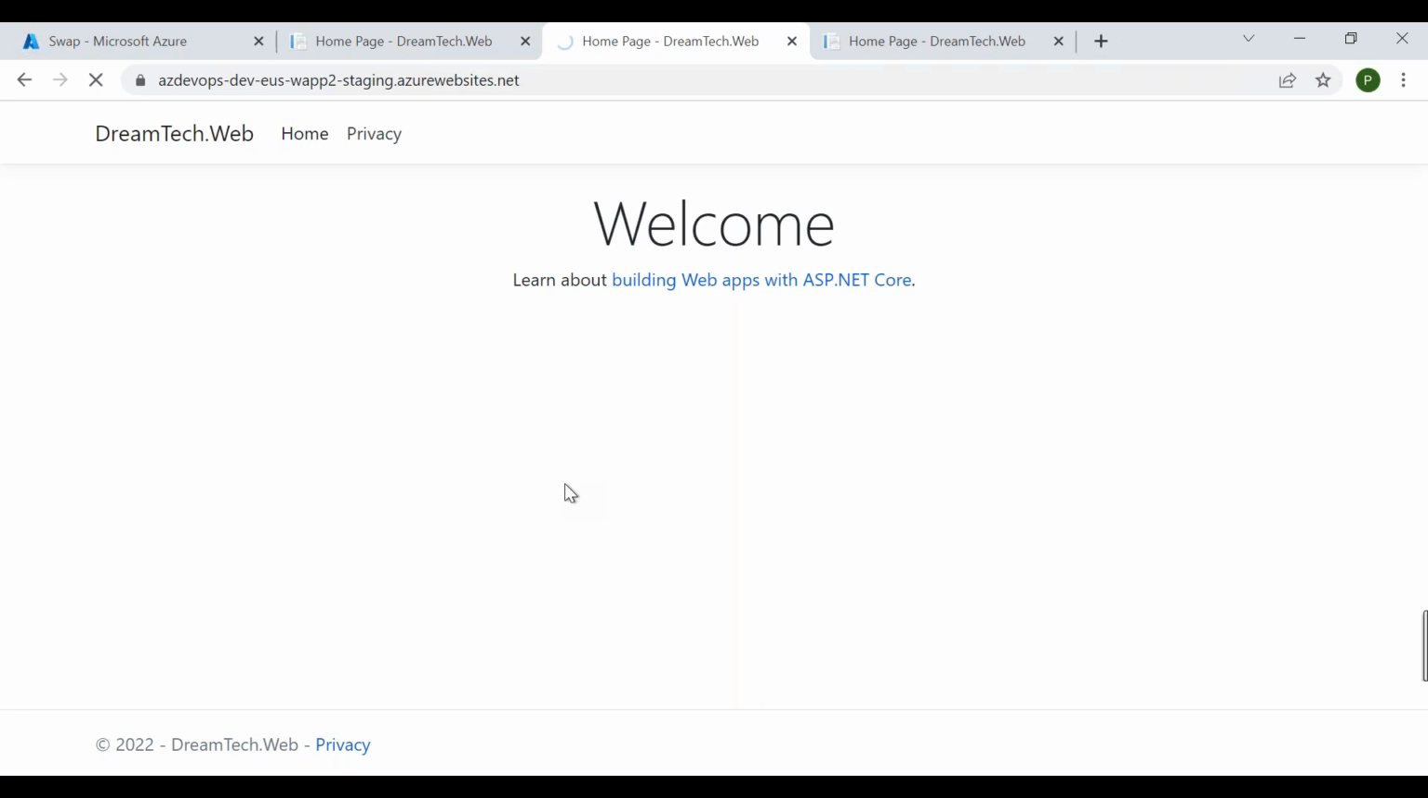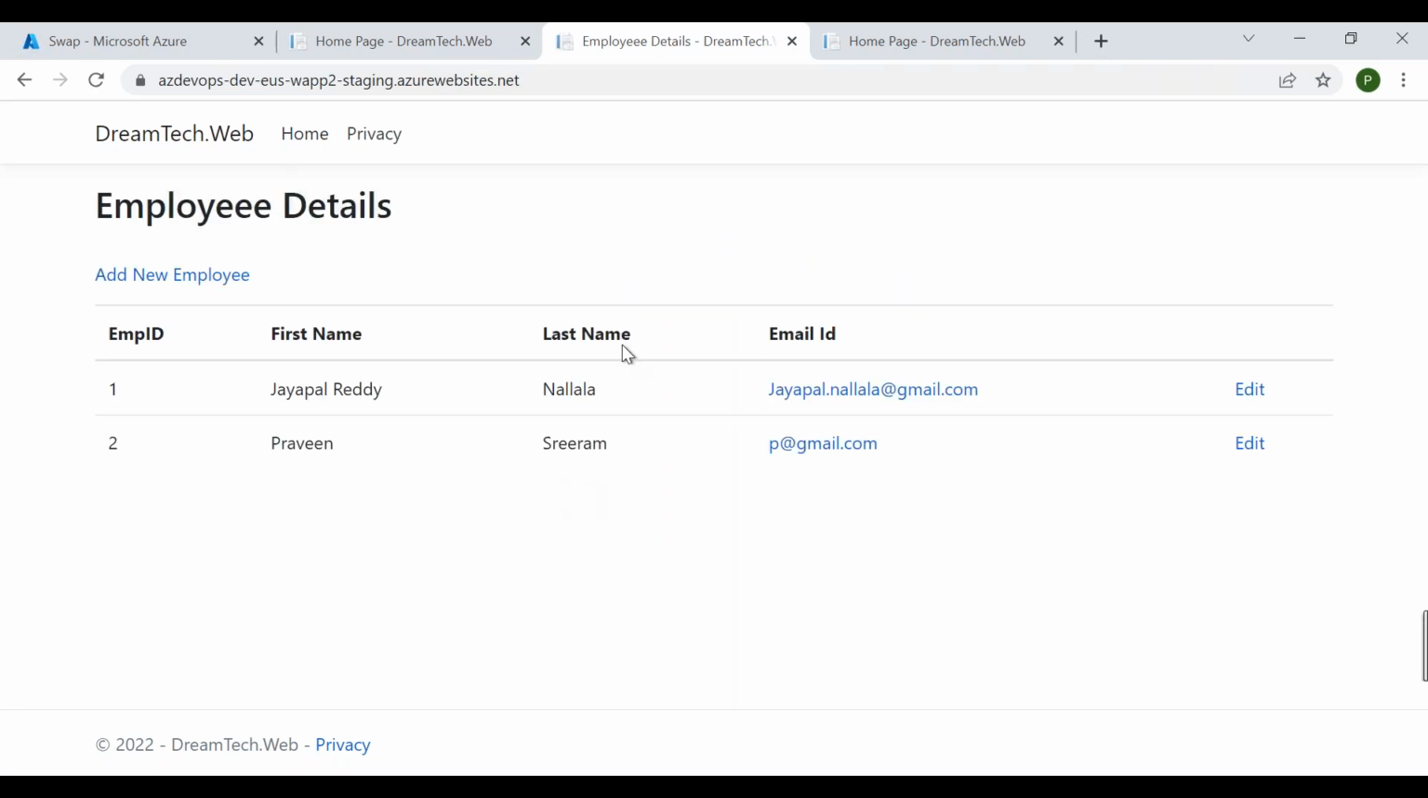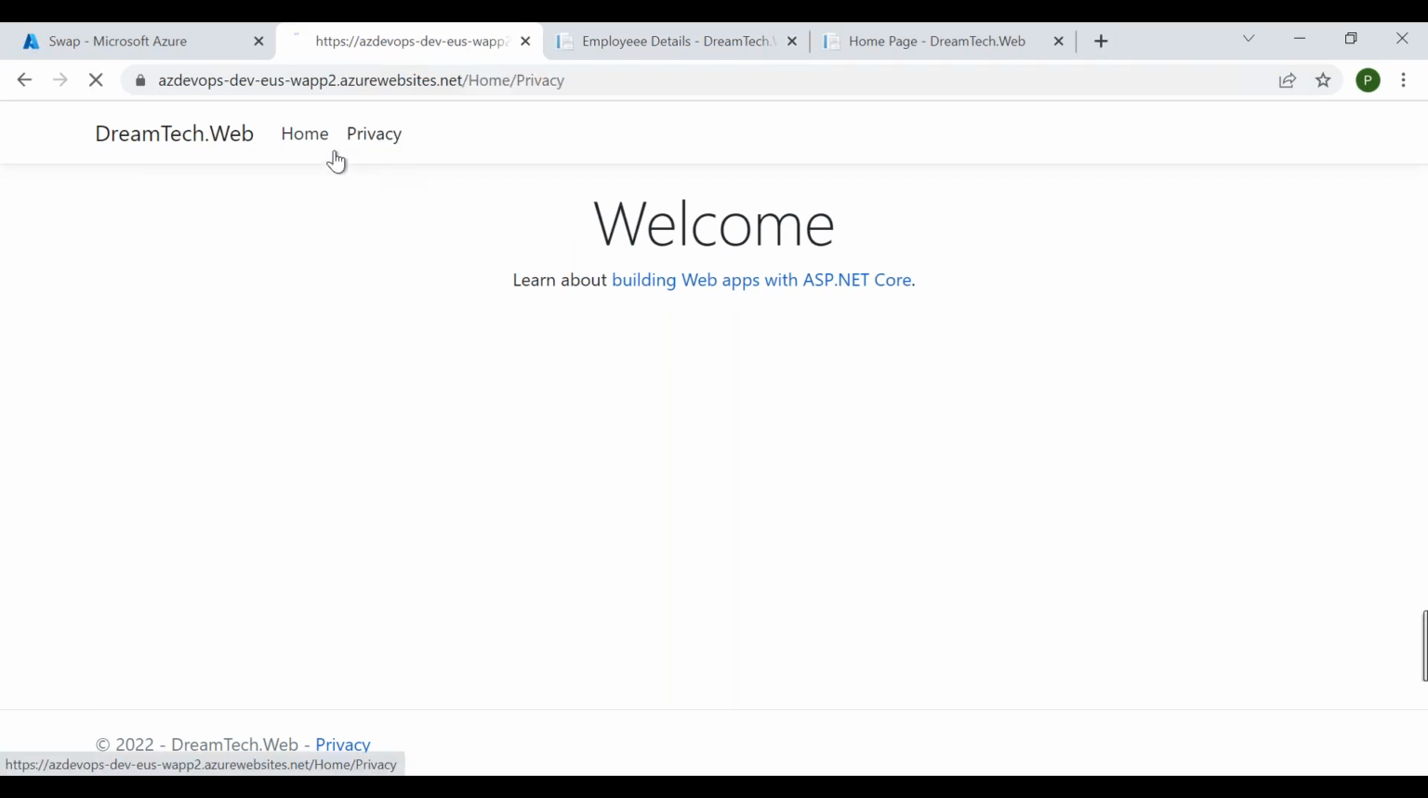You see, this slowness happens only in staging. Yeah, everything got reverted. So staging slots is only for web application. In real time, it will not be as simple as I showed. It will be a little complicated to revert back because database changes will also be there.